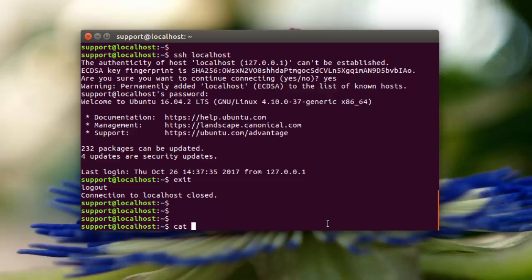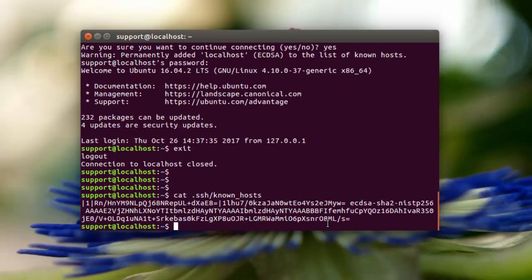So we're going to cat .ssh and then known hosts. So here you can see the SSH server's public key.